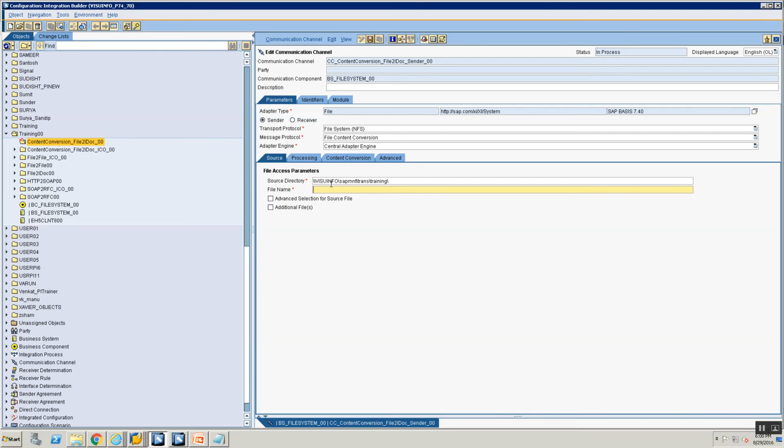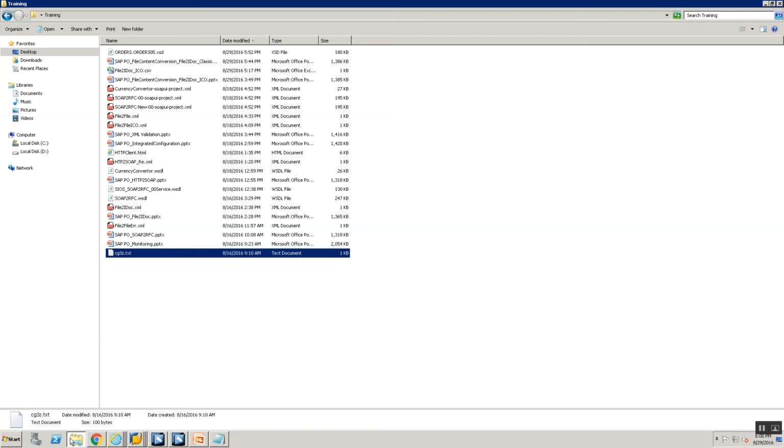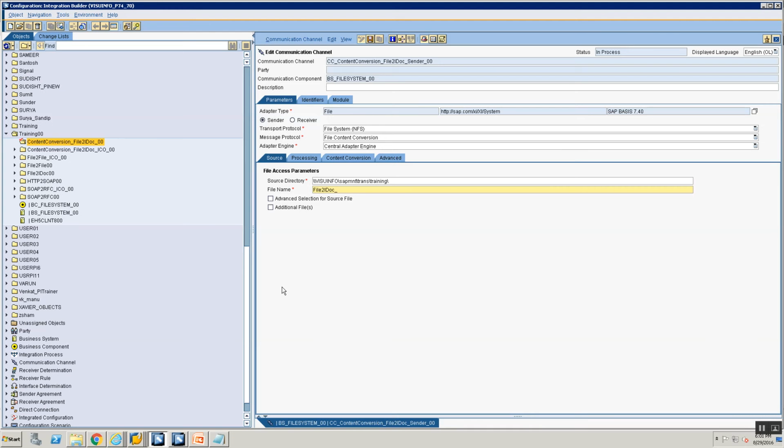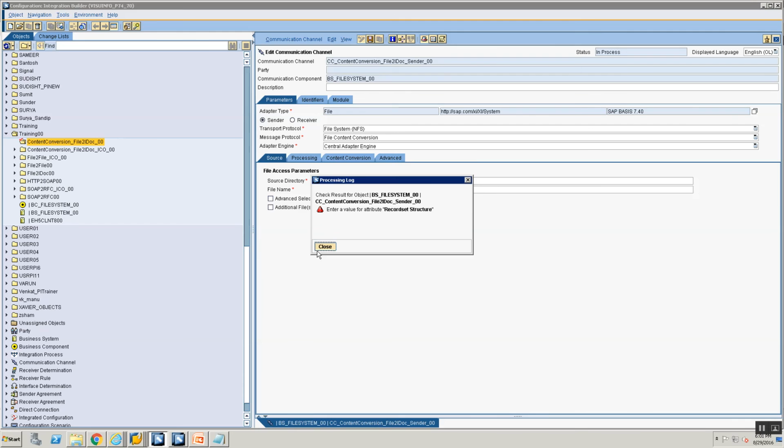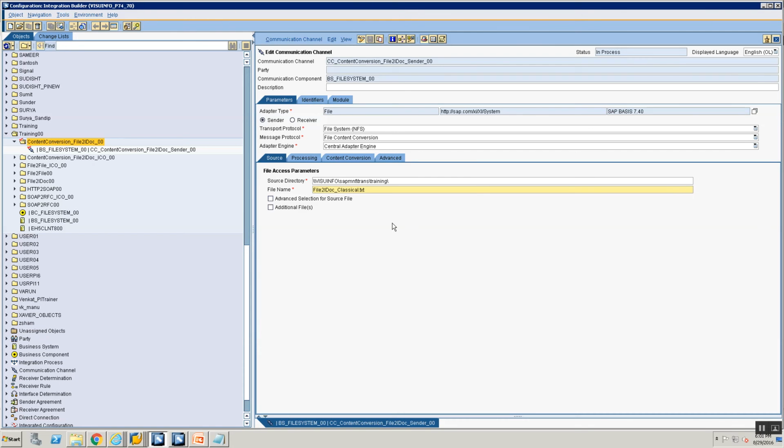Here I'm going to put my file name. I'm going to say file to IDoc underscore, let's see what the name was before of my CSV file. I had called it CSV. I'll say here, fixed dot txt. Or we can just say file to IDoc underscore classical dot txt. All right, let's do that. Now I'm saving it, no worries.